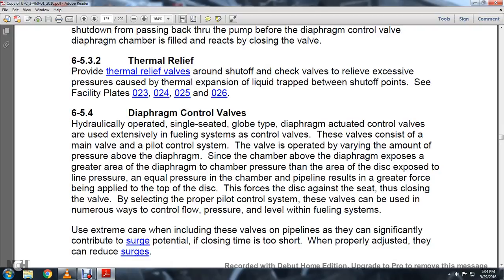6.5 Diaphragm control valves. Hydraulically operated, single-seated, globe type diaphragm actuated control valves are used extensively in the fuel system as control valves. The valve consists of the main line in a pilot assisted control system. The valve is operated by varying the amount of pressure above the diaphragm. Since the chamber above the diaphragm is exposed to the greater diaphragm area, the chamber pressure is greater than the area exposed to the line pressure.